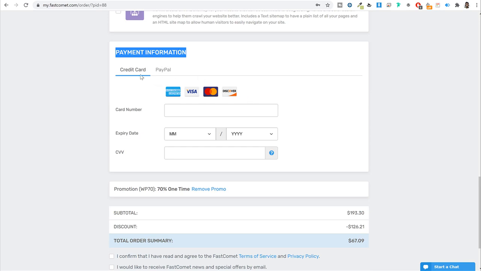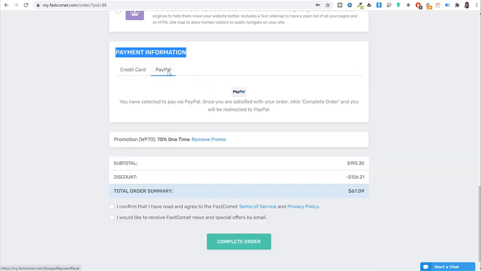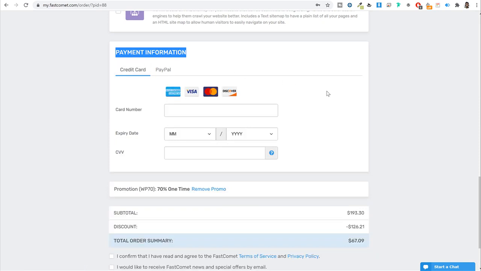Now under this payment option, you can see we have two options, credit card and PayPal. Under credit card, you can enter your credit card, debit card, or your basic ATM card number. So basically your card number, expiry date, CVV number, and you can make the payment. Now you should note that only 4 types of cards are accepted over here: American Express, Visa, MasterCard, and Discover.